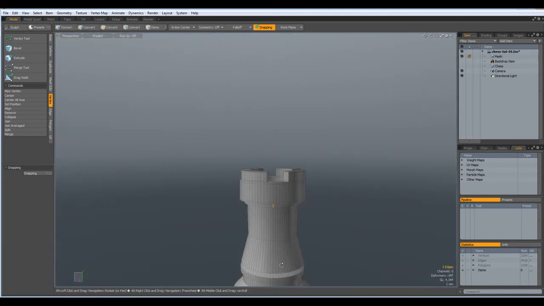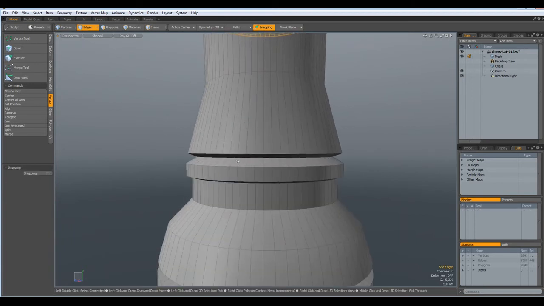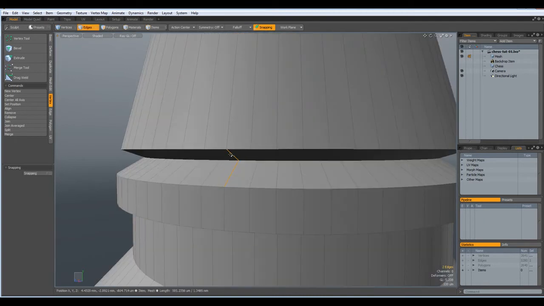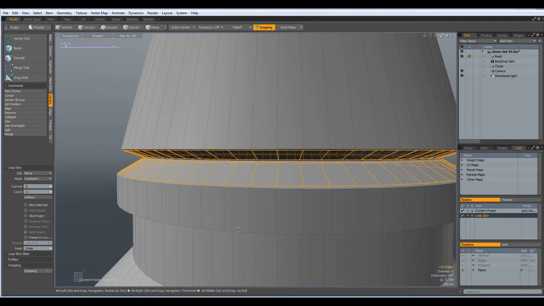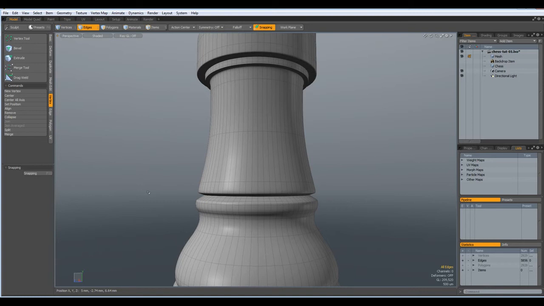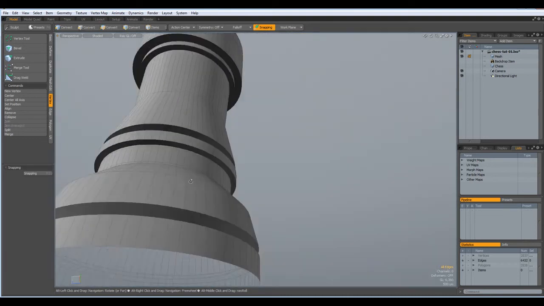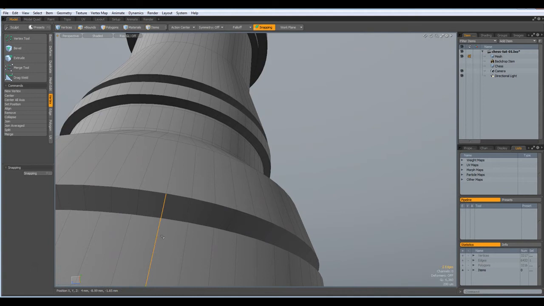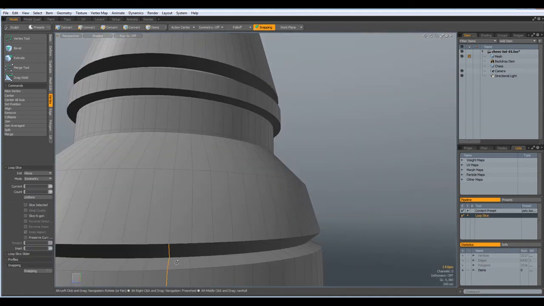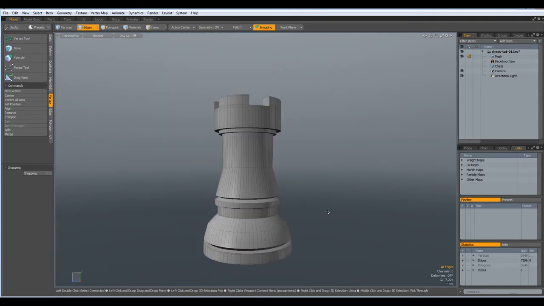Good. Now I can select some edges here. Yeah, Alt C, and these here, Alt C, and maybe, how does this look? This as well, and these as well. Alt C, and we are done.